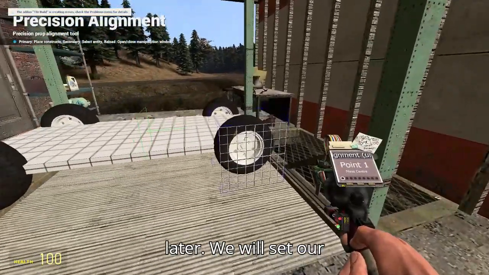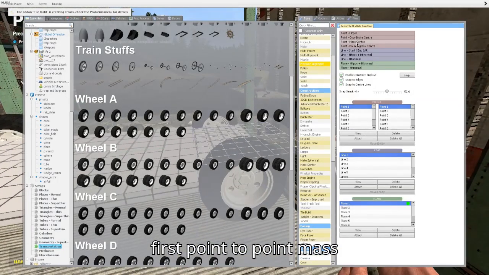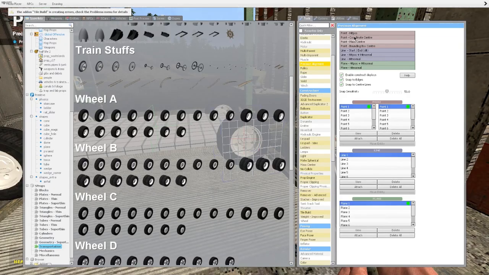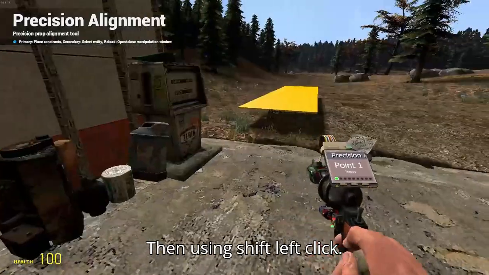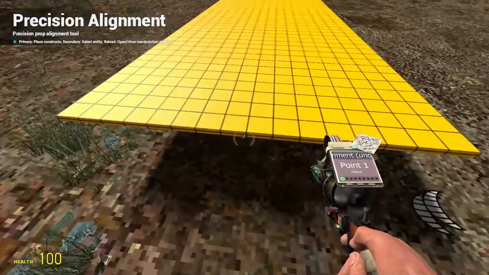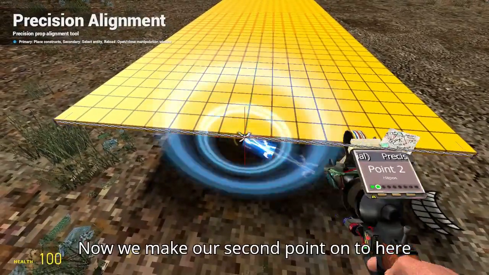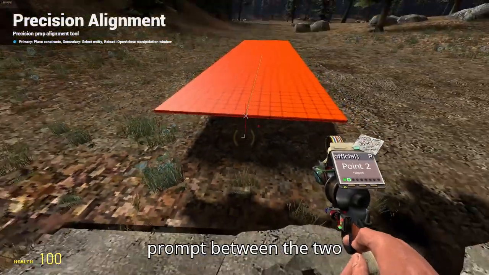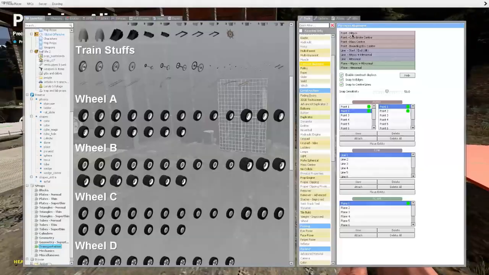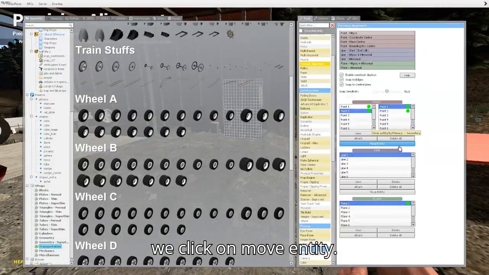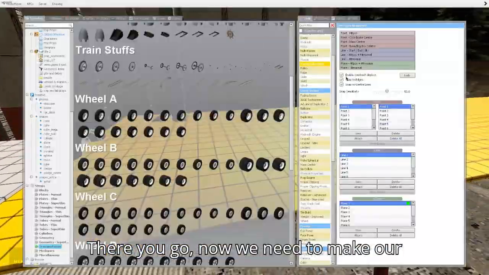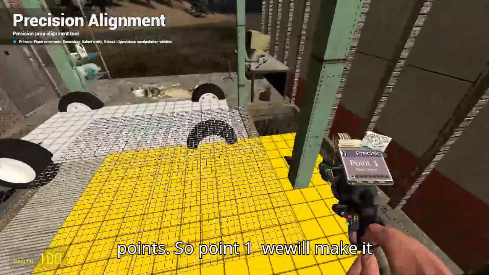We will set our first point to point dash mass center of a wheel. Then using shift left click, we make our second point onto here. The point has to be in the center of the prop between the two edges. Then we click on move entity. There you go.